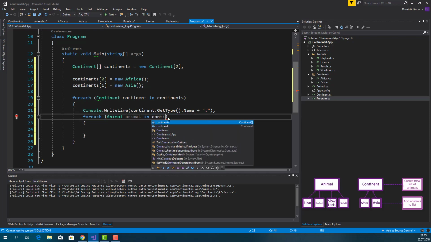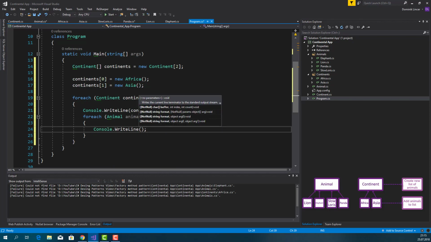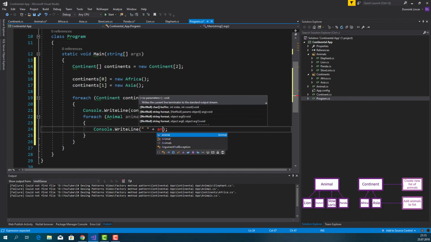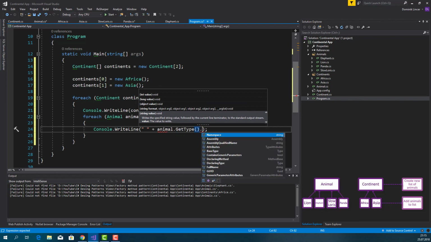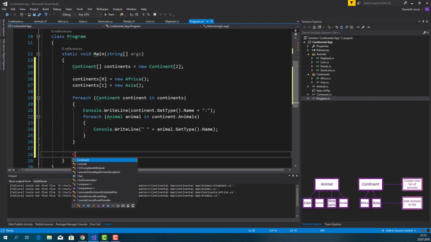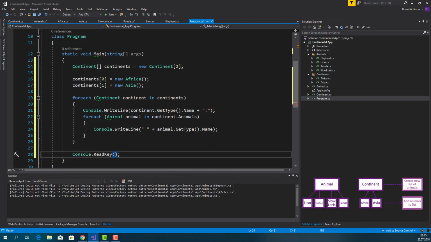In continent.Animals, and the same method, Console.WriteLine, but with an empty space at the beginning, and animal.GetType().Name. And mainly that's all. The last thing that we need to do is ReadKey to prevent the console from exiting. So let's run this program.